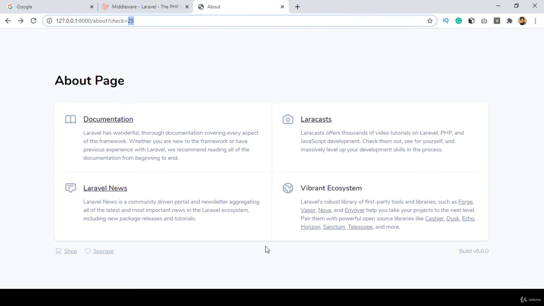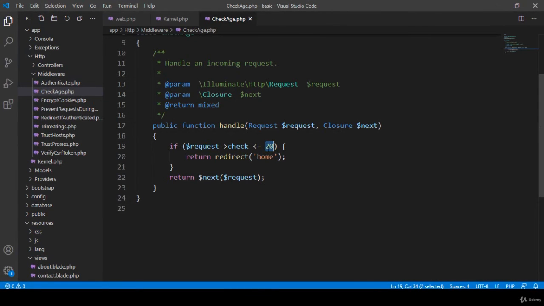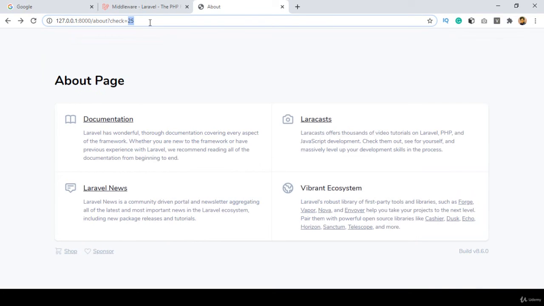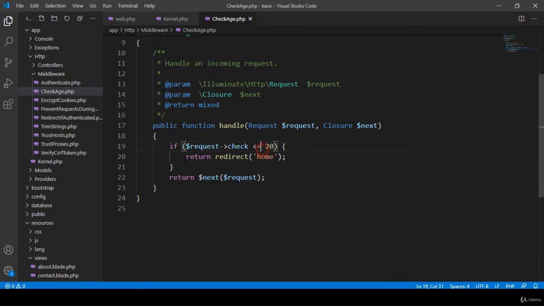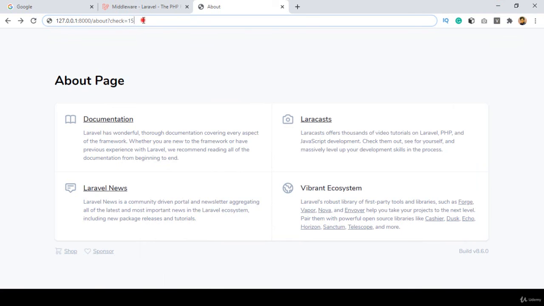So now if you change it, like 20 or less than 20, I want to make it 15. Okay, I make it 15. So now if you add that 15 and after that click enter, that means it should be redirected to the home page, right friends? So everything actually worked by this middleware. Like I show you, there is a 15 and now if you click enter, yes, you can see it's now redirected to the home page. I hope it's very much clear to you friend.